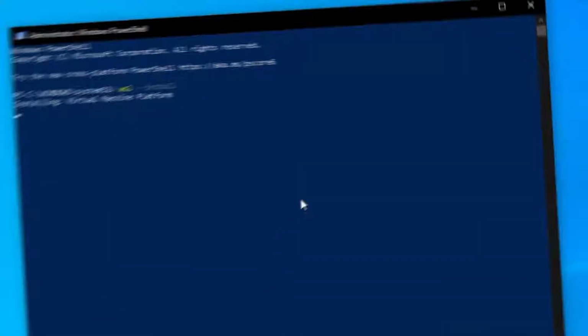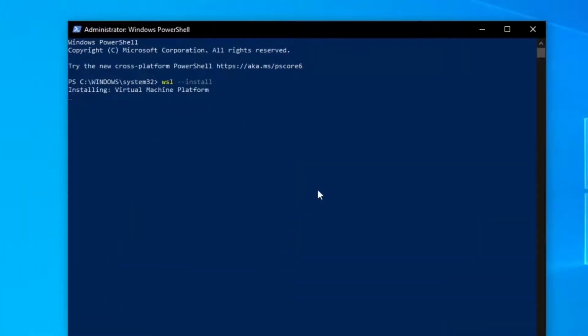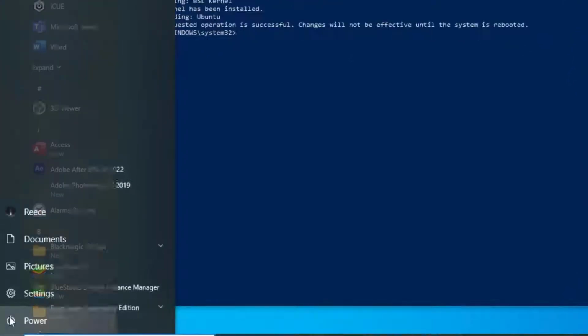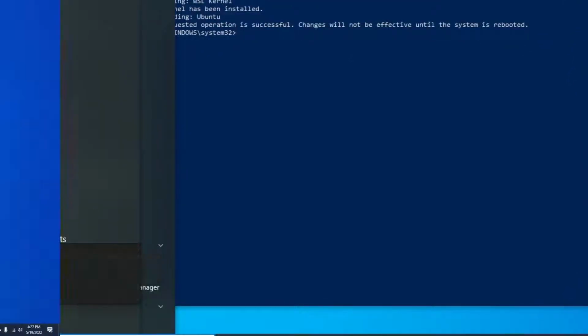Step 2 is going to be enabling WSL, or Windows Subsystem for Linux. It's super easy, and all we have to do is type WSL --install. Press enter, and it'll take a while, so in the meantime, hit the like button. And after all your hard-fought patience, we'll restart our computer to finalize that WSL is installed.